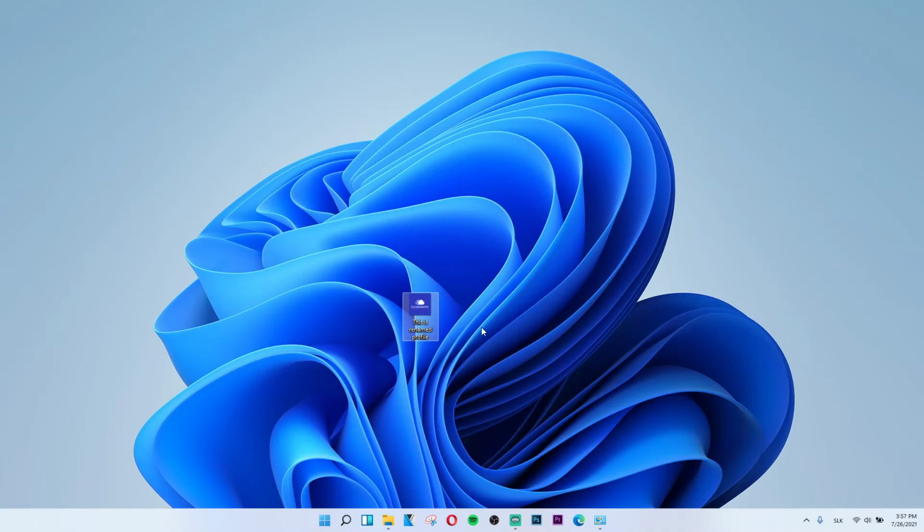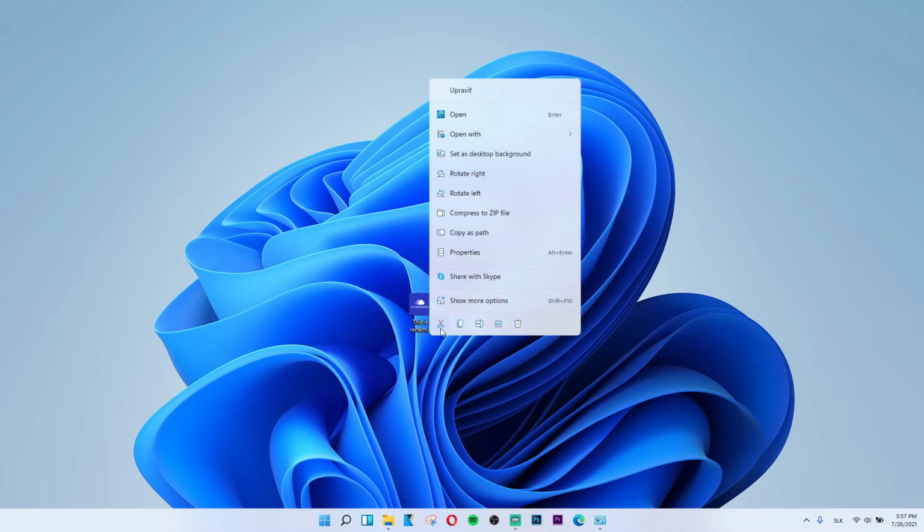So this is pretty much how we do it. Right click on it, and next to cut is going to be copy and then rename.